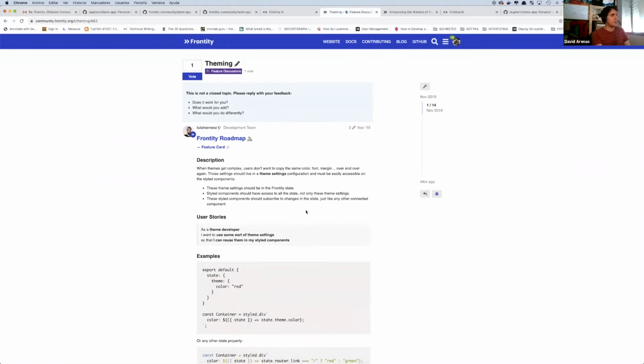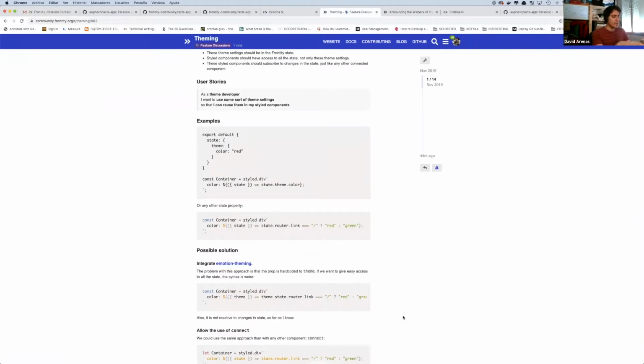And we tried to inject the Frontity state in that prop directly, but we found out that styled components didn't render again when the state props changed. So right now it's a better solution to just add those properties in the state and get them in the components and inject those values into the styled components.